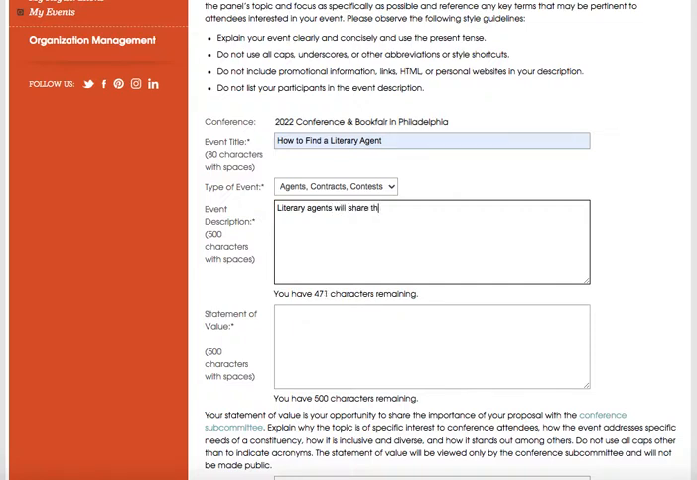The event description should describe the content of your event and is what attendees will see when browsing the conference schedule. If you would like to see examples of how other organizers have titled and described their events, you can see past events in the Conference Archives section of the AWP website.